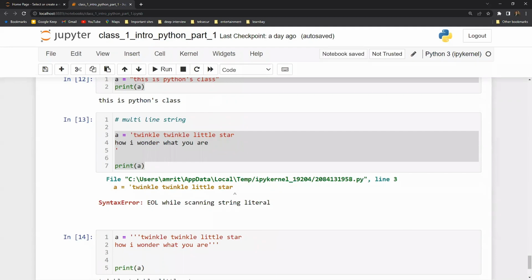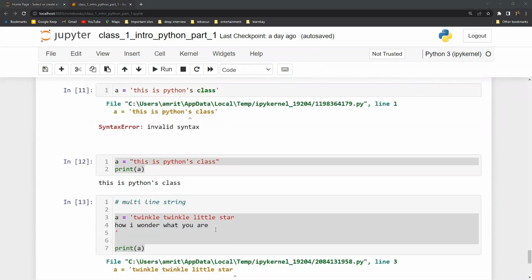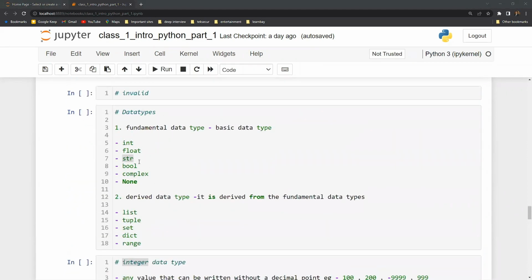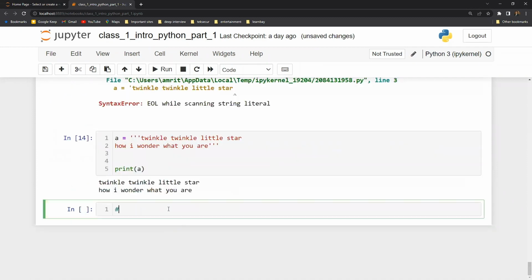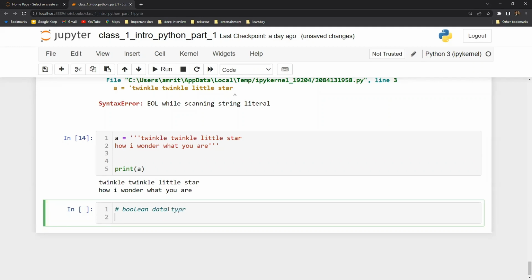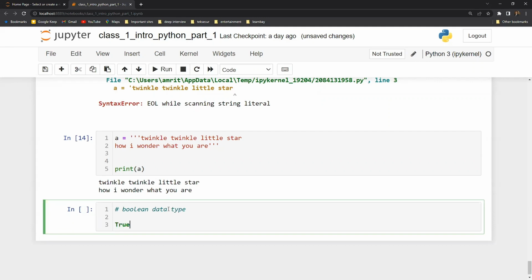Perfect. Okay, great. Now what we'll do is move to the next data type. The next data type that we have is Boolean data type. If I scroll down and write here Boolean data type. I think everyone knows about it. Boolean means two values, either true or false.